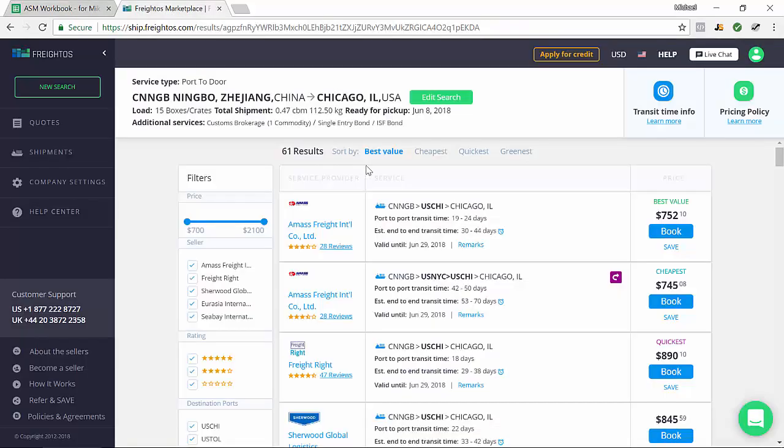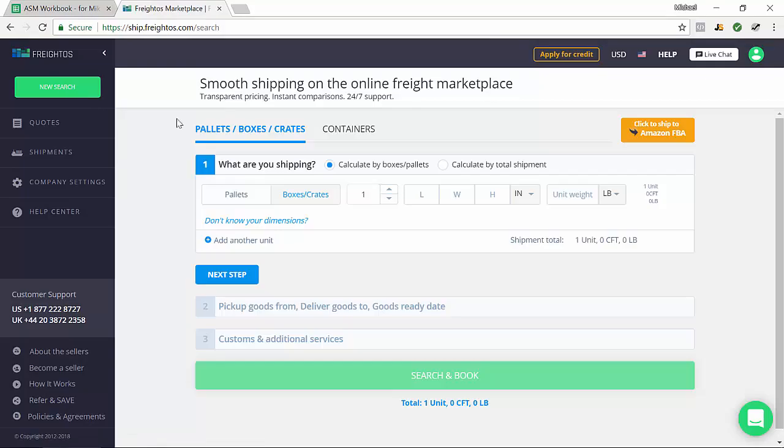I'm going back to the Freightos tool and I'm going to do a new search. And the only thing that I'm going to change is the quantity. So instead of ordering 300 units, which would be 15 cartons, I am going to order 1,000 units, which will be 50 cartons. So everything else will be exactly the same. Our numbers were in kilograms and centimeters. It was 35 by 30 by 30 and 7.5 kilograms.